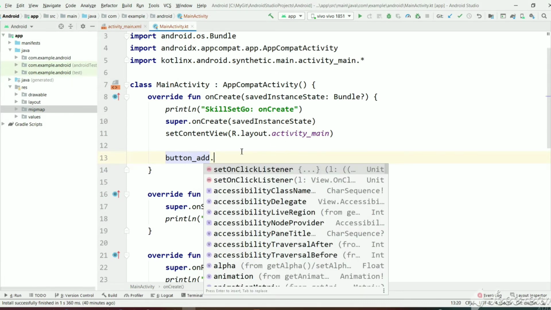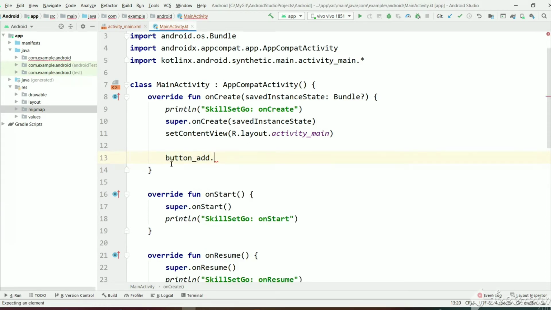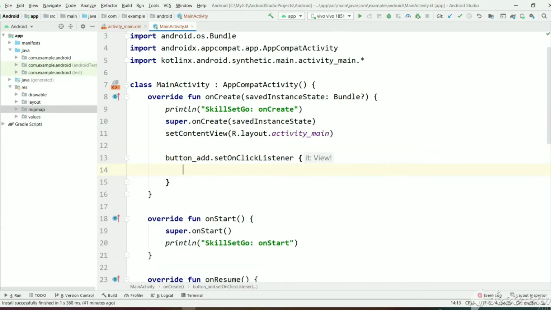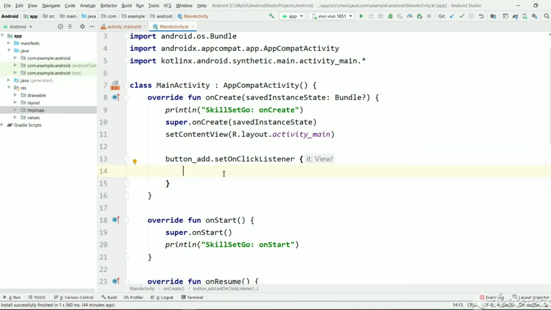There is another way of getting access to the button. We can use findViewById and provide the ID to that method. We will get access to the button in a variable. Or in Kotlin, we can directly access it with the ID buttonAdd and set an onClickListener. So as soon as we click the button, this implementation will be executed. What we need to do is take the two numbers from the two EditTexts, add them and show the result.